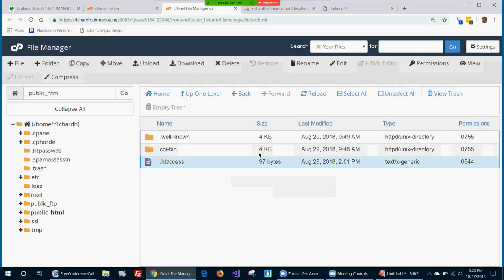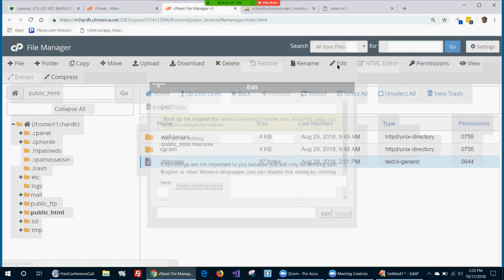Now I've got this htaccess file in there, and let me see what that's for. I think I know what that's for. Oh, I know what it's for. Let's look at it. Edit.